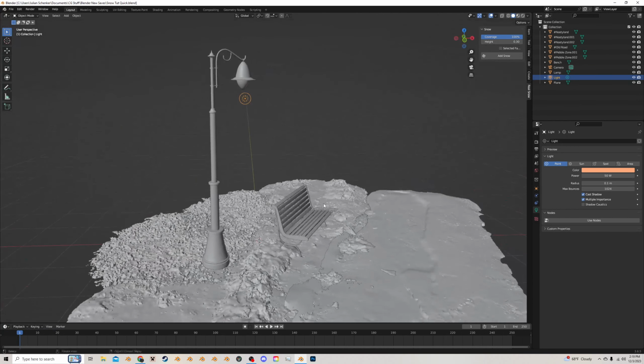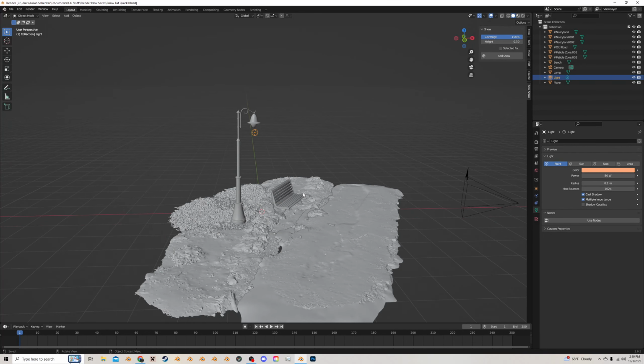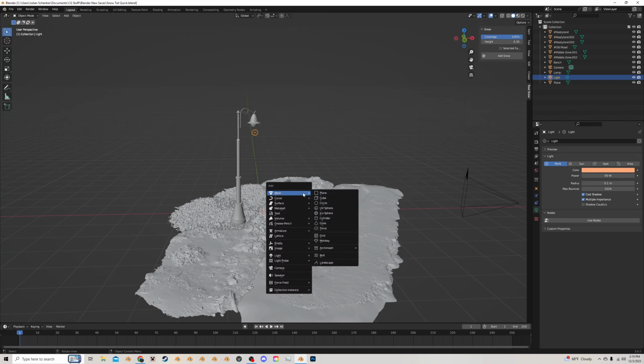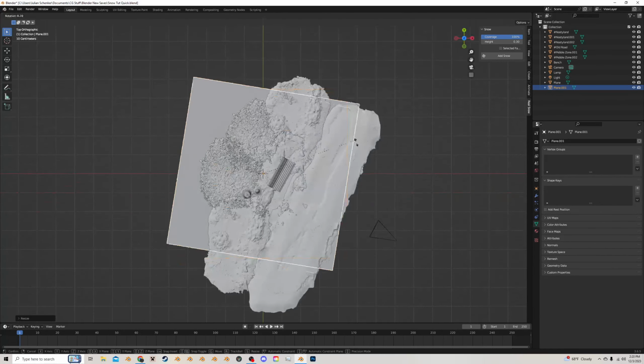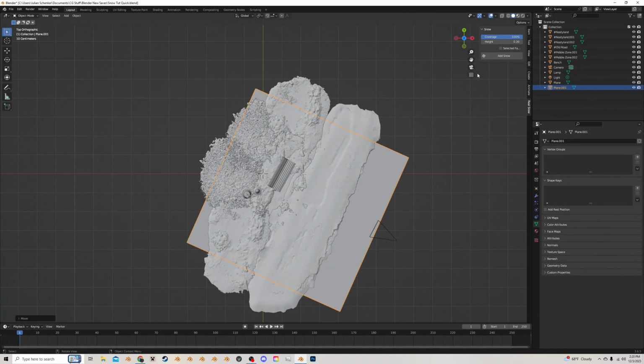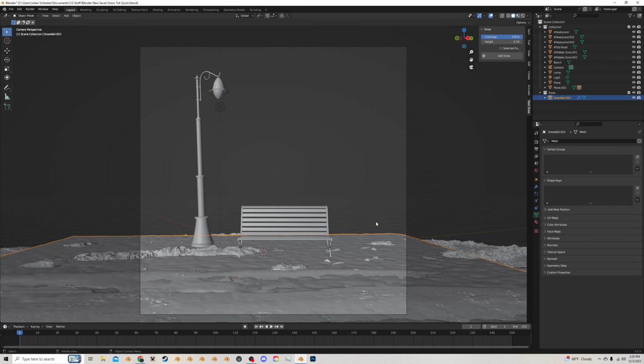But the thing is, I'm using photo scans, and these are really, really messy to work with. So to speed this up and make things easier for the real snow add-on, I am going to add in a plane and I'm just going to scale it up so it basically just fills my camera view, something like this. And I'm just going to apply the snow to that. So this is going to go a lot faster than trying to add it to all this bumpy geometry.